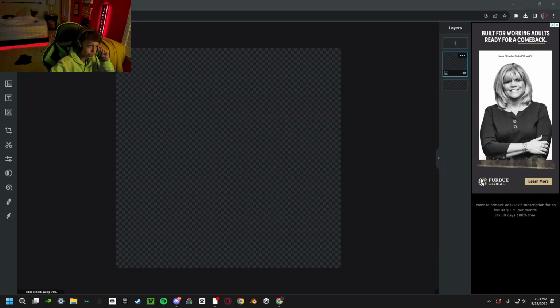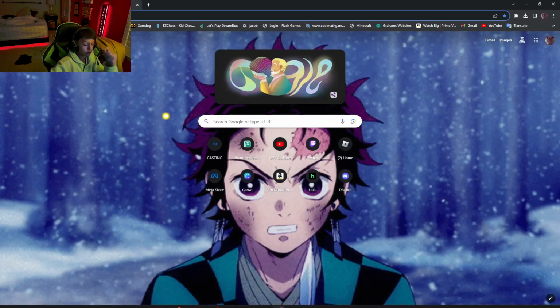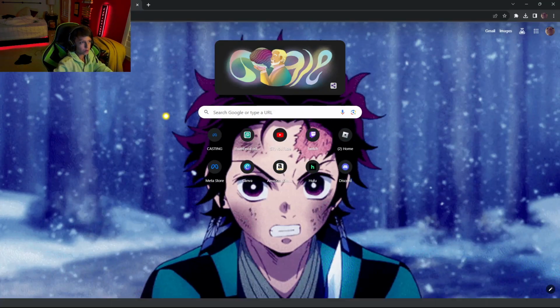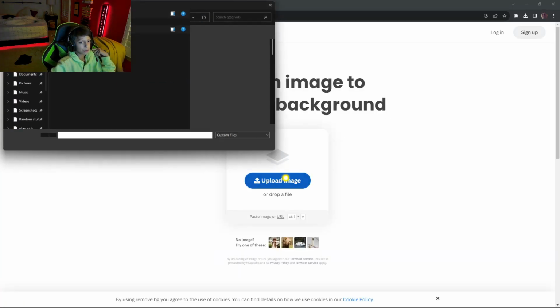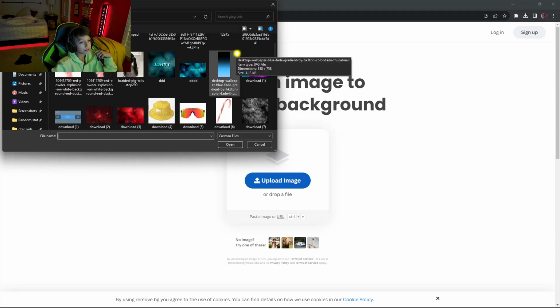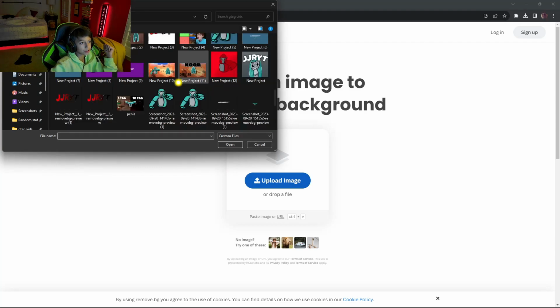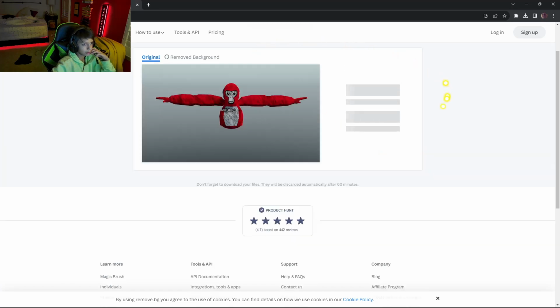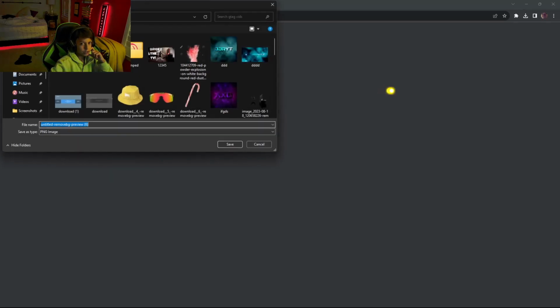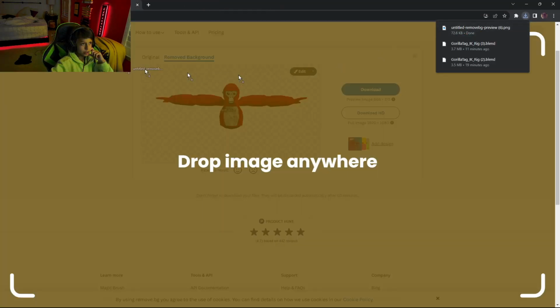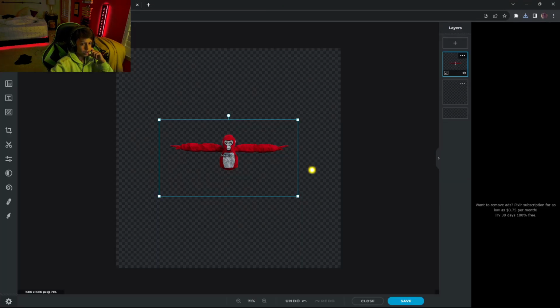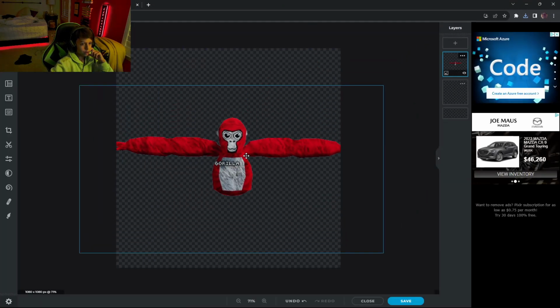But before we do anything with that, I want to go to the next link in the description and go to remove.bg/upload. Then hit upload image and find the image that you just rendered for your gorilla. So in this case, it's right here. Open and then wait. And now you should have your gorilla here. Then hit download, hit save, and then drag this into Pixlr. Hit add to current, scale it up to however big you want it to make.